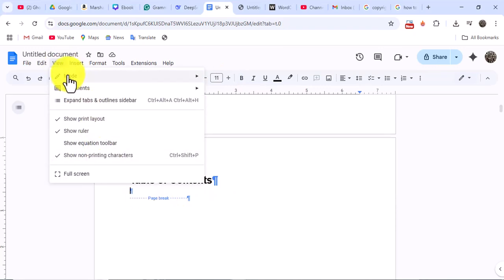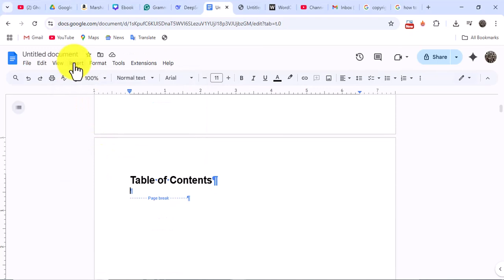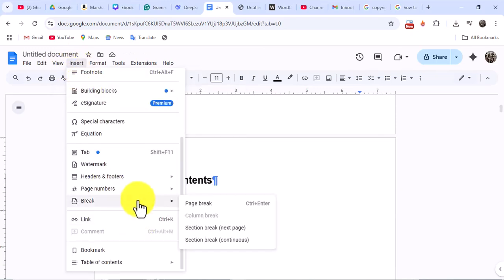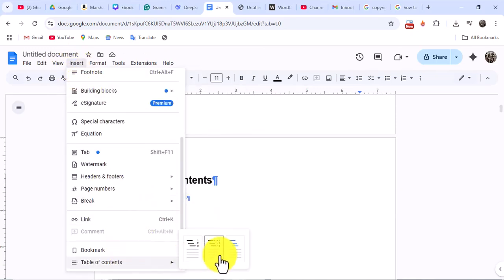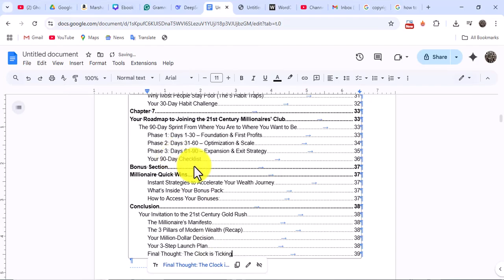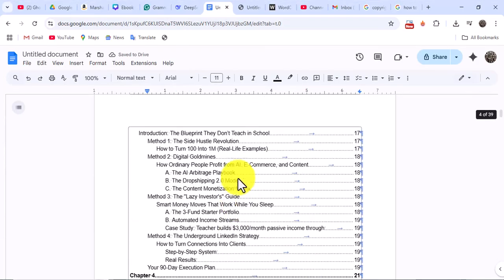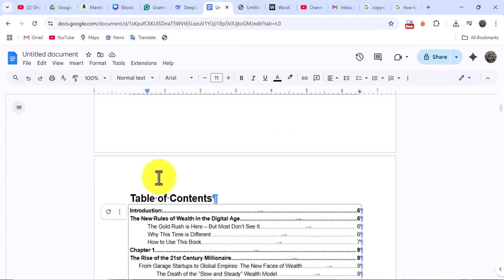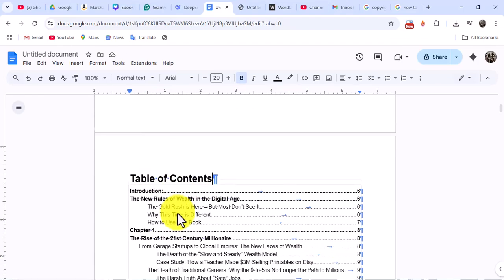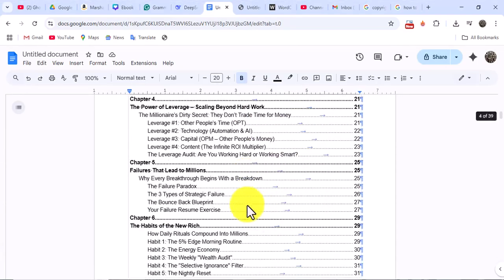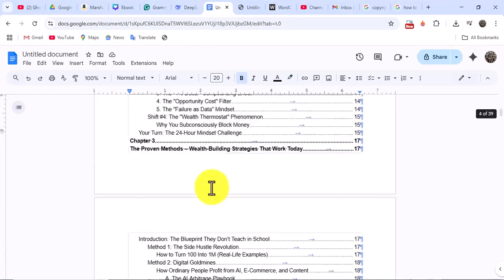So view, insert, break, sorry, table of contents. Then you click this again. Please try out the other two options and be sure that you understand what the other two options are. So yeah, exactly. So this is what I want us to have. You can see table of contents, then we have all these things below it. That is what I want us to actually achieve.